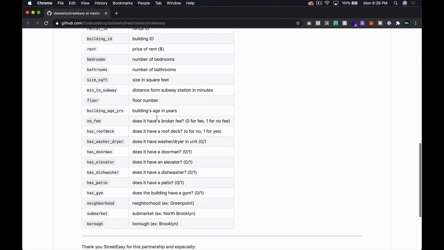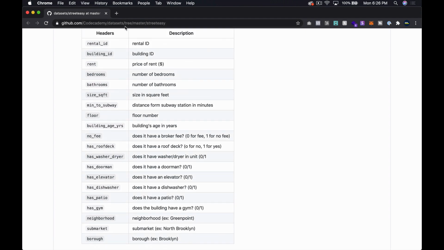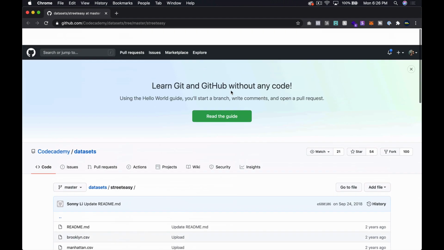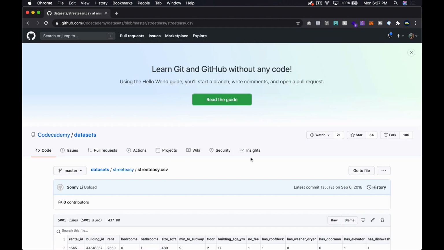So I want to download this data, and I'll put a link down in the description. You can also see it up here. It's Codecademy/datasets, and maybe there's other ones, but I just looked at this, the StreetEasy one. Anyway, so what I'm going to do is download the whole thing. I don't want the split of Brooklyn, Manhattan, and Queens. I want the whole thing, and it may take a second to open up, but I'm going to download this into my project directory.